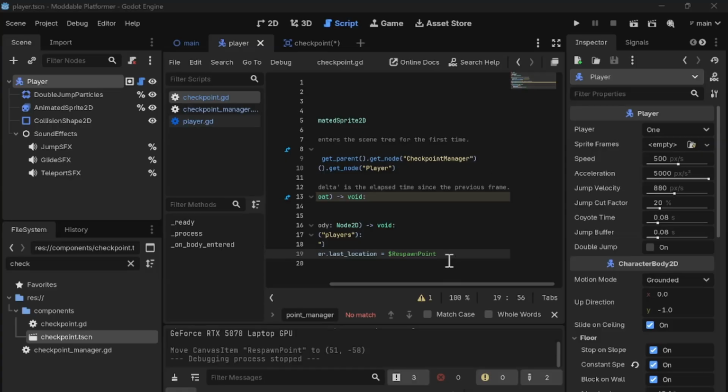The last touch we need to add is we need to say our respawn point's global position. Then it will actually get the position of the respawn point and not just the node itself.